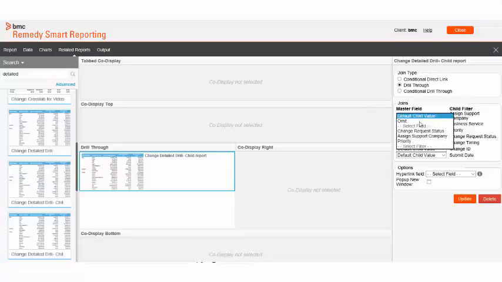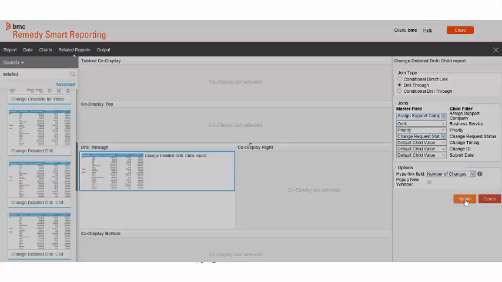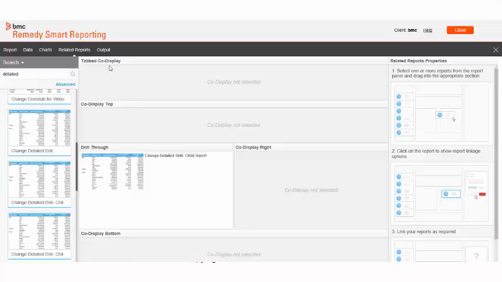On the right hand side panel, select join type as drill through and map all the fields of the parent report with the child report. Set hyperlink field as number of changes. If you want the child report to open up in a pop-up window, then select the pop-up new hyperlink checkbox. Let's update it and check out the output.